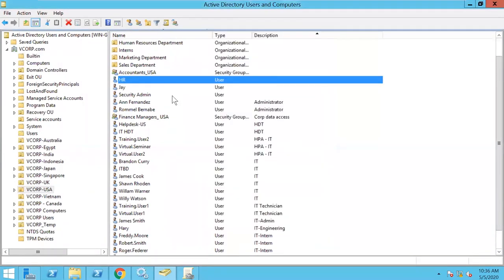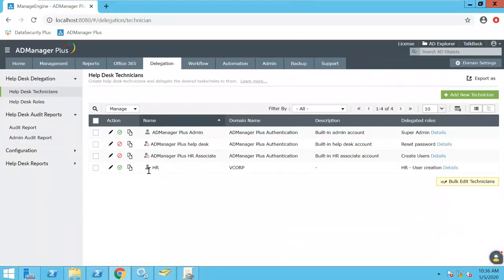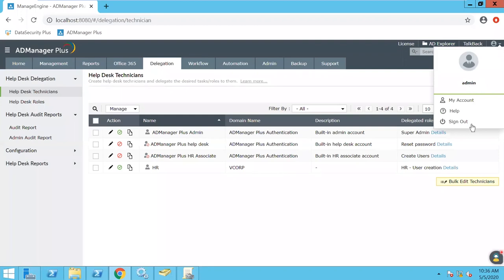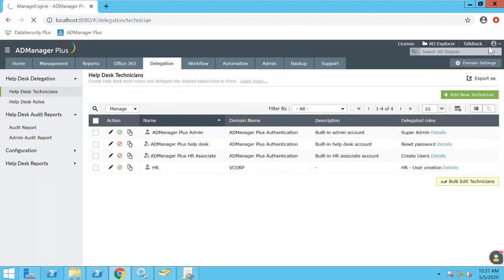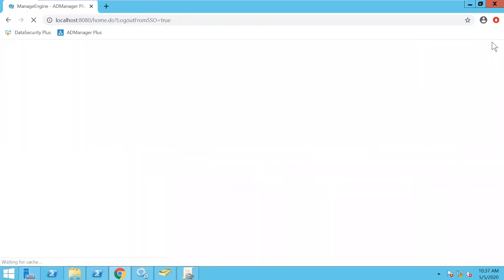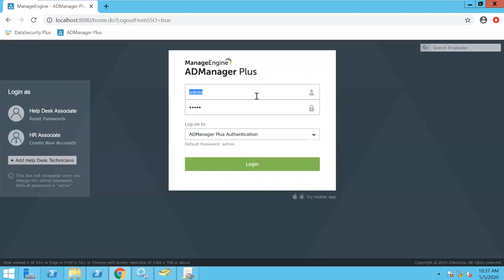Okay, but what I'm doing now is, to the same account, using a tool like AD Manager, I'm mapping a role called HR-user creation. And now let's see what happens when the HR logs into AD Manager Plus, okay? How the user interface looks from an HR standpoint. So I have now logged in as the admin. I'm going to hit sign out, right? And I'm now going to log in as the HR.